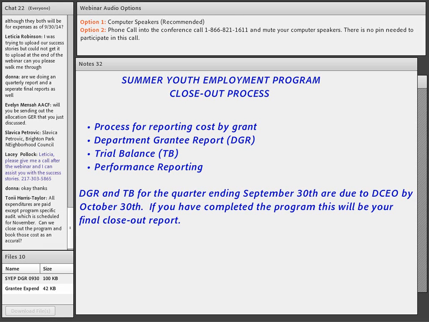And I have a question. All expenditures are paid except program-specific audits, which is scheduled for November. Can we close out the program and book those costs as an accrual? Yes, you can, and I would prefer you to do that. That's not a problem. You can go ahead and book those costs and close out.